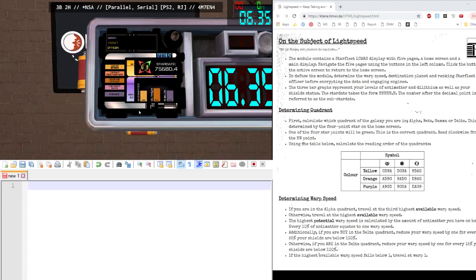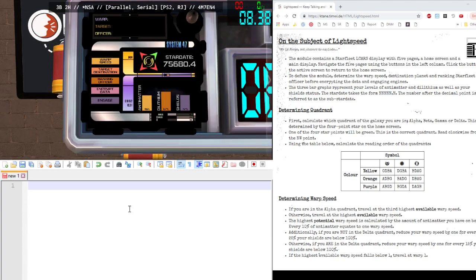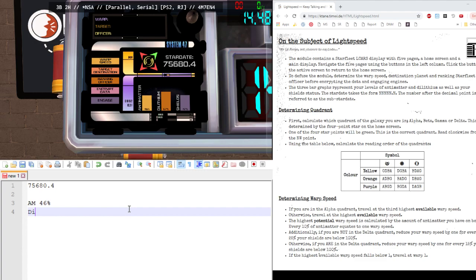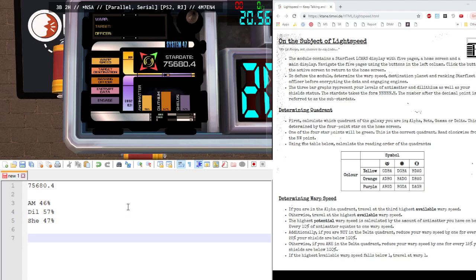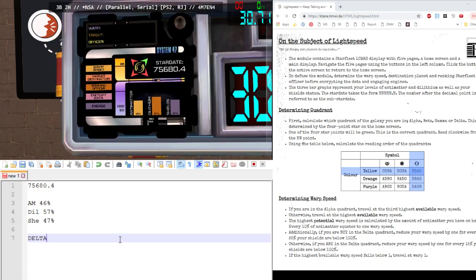We'll do edge work as we need it. Stardate 75680.4. Antimatter is at 46%, dilithium at 57%, shields at 47%. We have a yellow coffee stain, yellow bullseye in section 2. Yellow bullseye, section 2, that's Delta Quadrant. That's an interesting one.